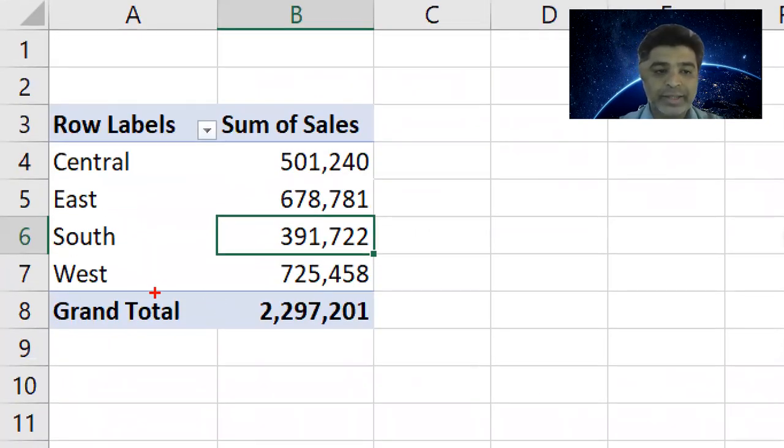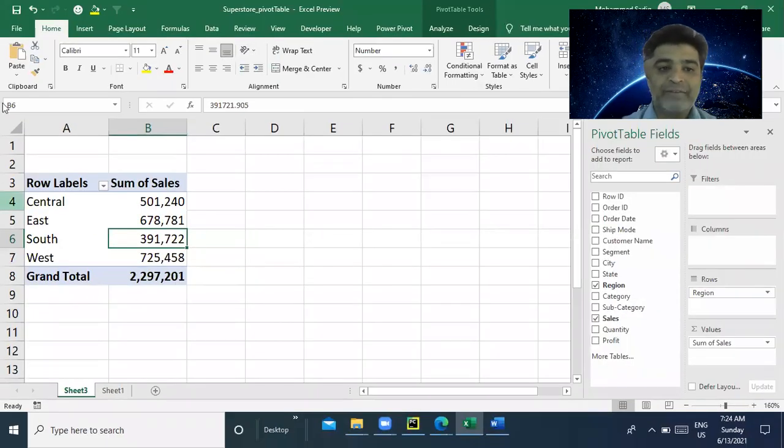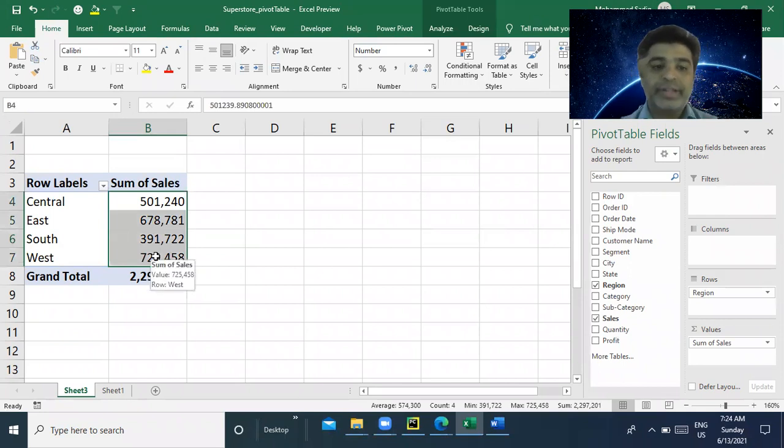So we can understand that the west region has done the best sale of 7.25 lakhs, and the south region has done just 3.91 lakhs. So comparatively, the west region has done the higher sale. I just want to show that in a graphical form. Again, when you have these numbers, it becomes very difficult to understand, so I want to highlight it with colors. I'll just go to the Home tab, where we have conditional formatting.